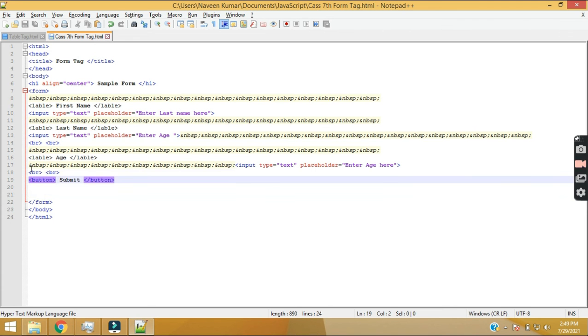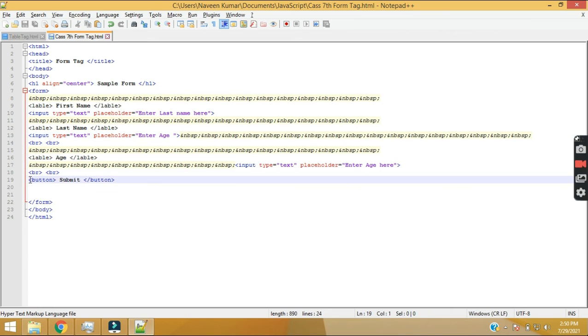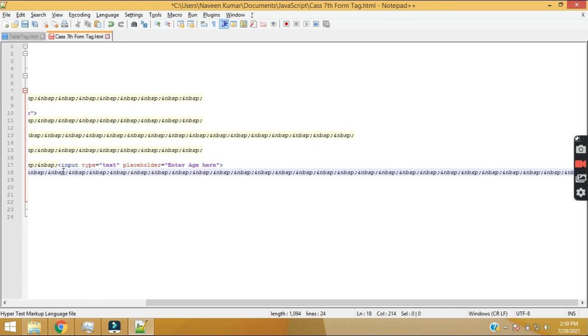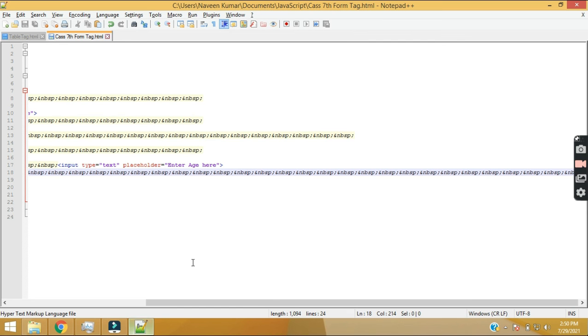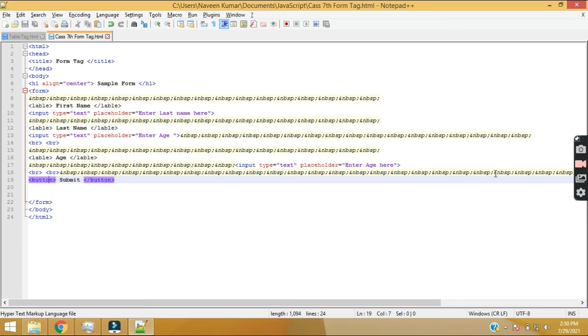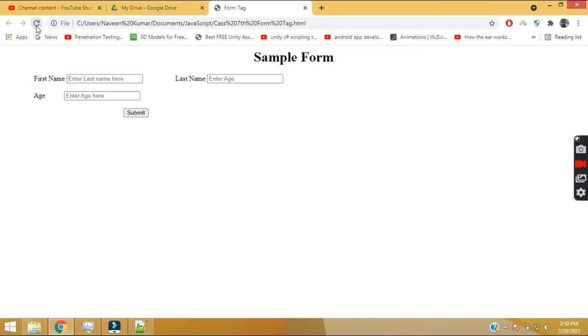I want to give some space. Control C. You can see, again I want more space. Some more space. So you can see the submit is here.